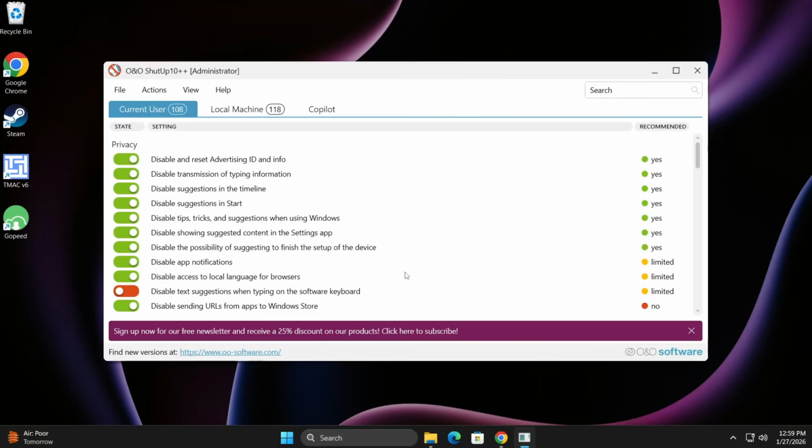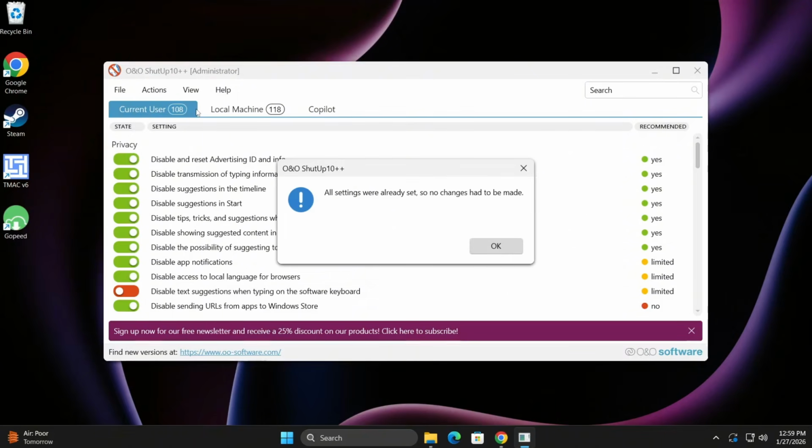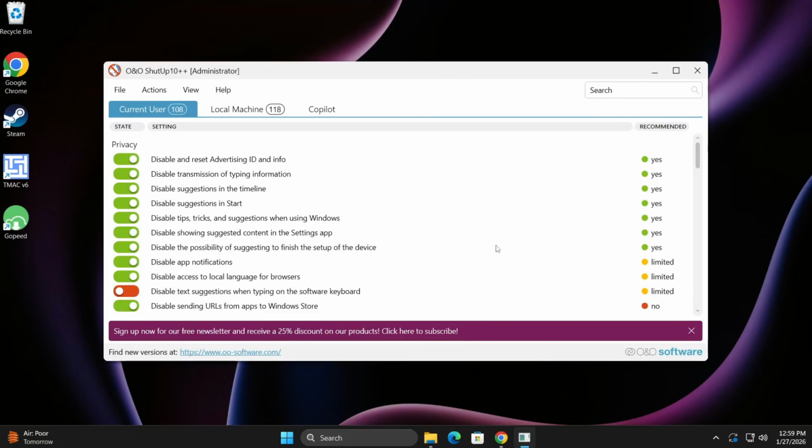After the restore point is created, go back to the Actions menu again, and this time select Apply Only Recommended Settings. In my case, I've already applied these, so it shows that all recommended settings are already set. These recommended options are safe and only disable unnecessary background features, which helps improve privacy, reduce background activity, and can even give you a small FPS boost during gaming.